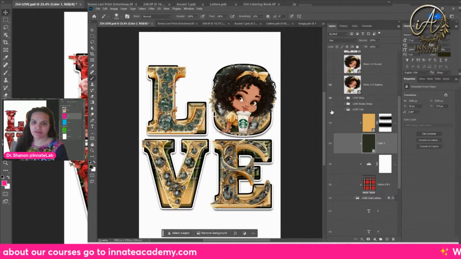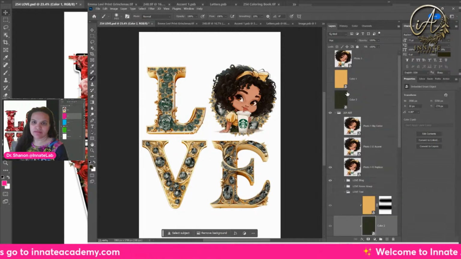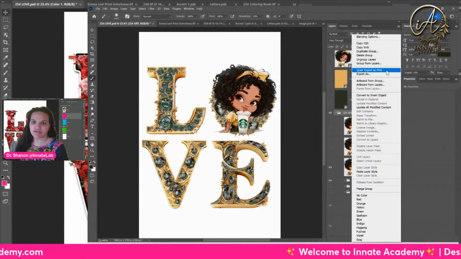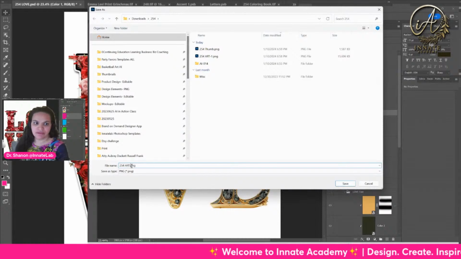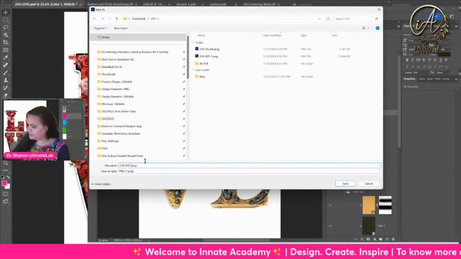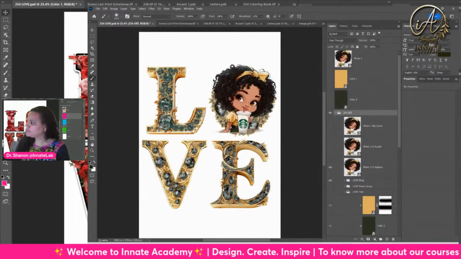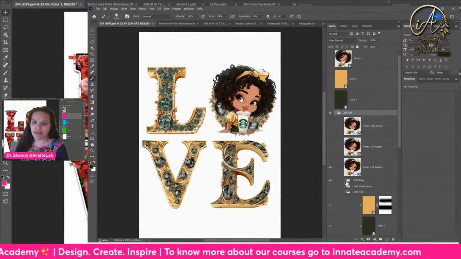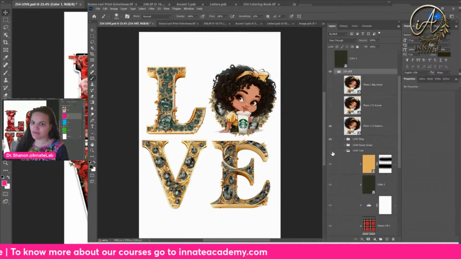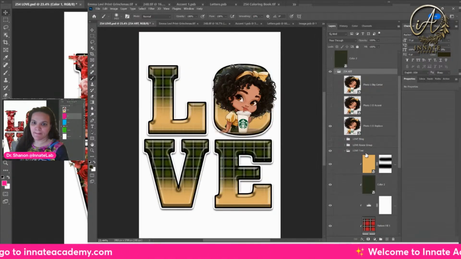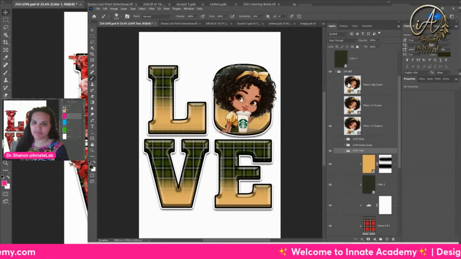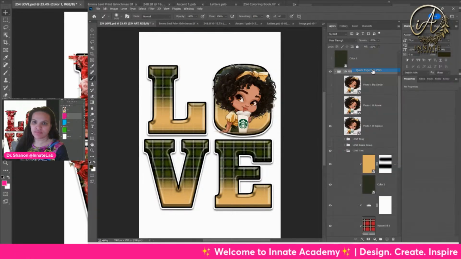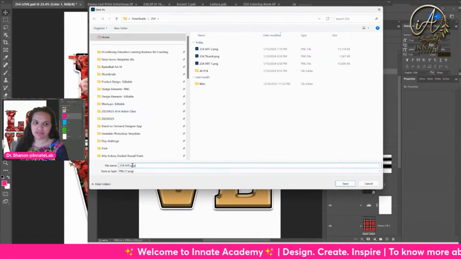And what I'm going to do, I'm going to go ahead and save this one as the bling version. So this will be number 2. And then this will be number 3 with the plaid. And then I'll show you also, you can layer the plaid with the roses or just do the roses, and that'll give you another option there. Here we go. So this is going to be option number 3.